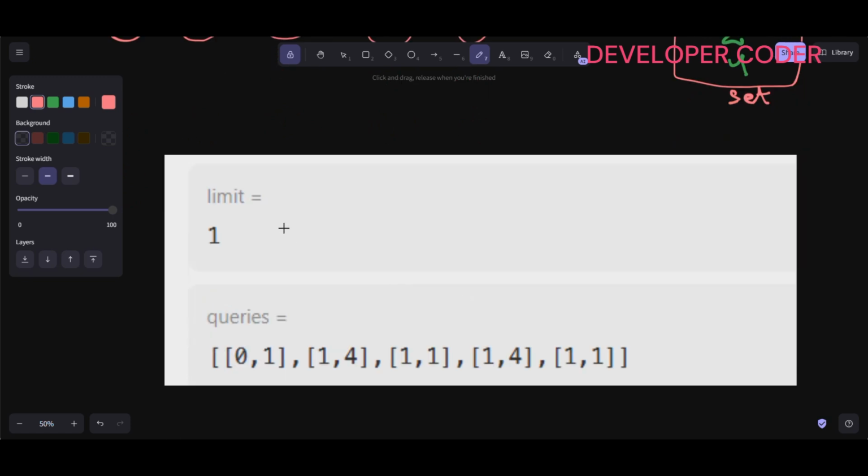Now you can pause the video and first tell me what is the output for this one. After executing this query, what is the output here? After executing each of these, what is the output here? Just pause this video and write your answer here.